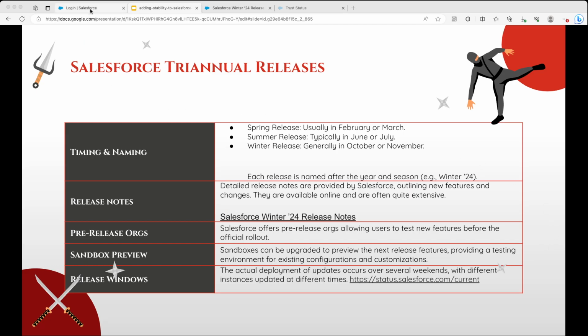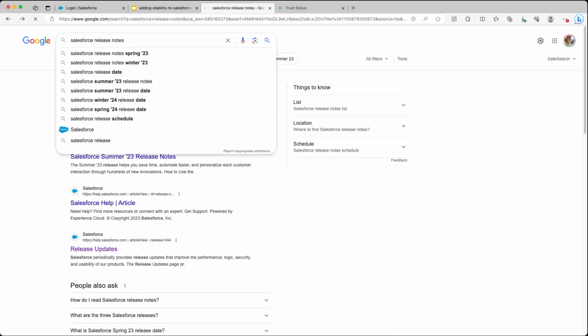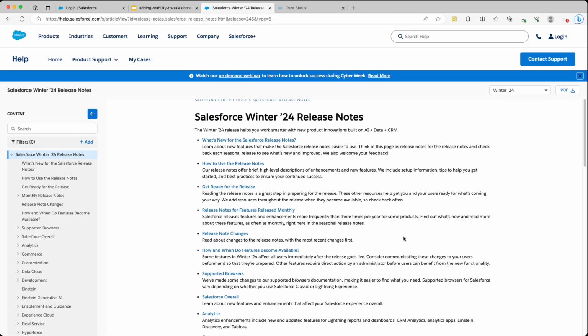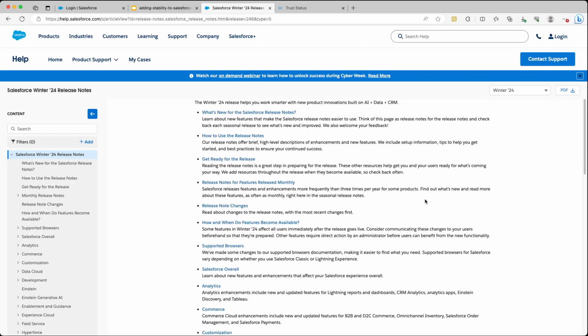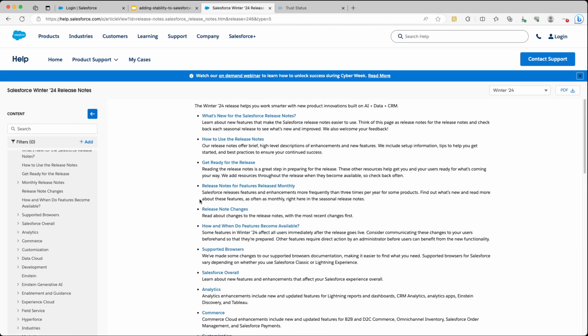So I'm going to show you, for example, if you were to look at release notes, you can just Google that, for instance, and it should typically come up with one or another Salesforce release. In this case, if you do that, you'll see Salesforce Winter 24 release notes. You click on it, and Salesforce gives you a ton of resources. What's going to be in the release notes, how to use the release notes, what features are coming through. So you can look at this navigation and drill down into the types of changes that are coming in. So it's very helpful to be mindful of these release schedules that are coming up.